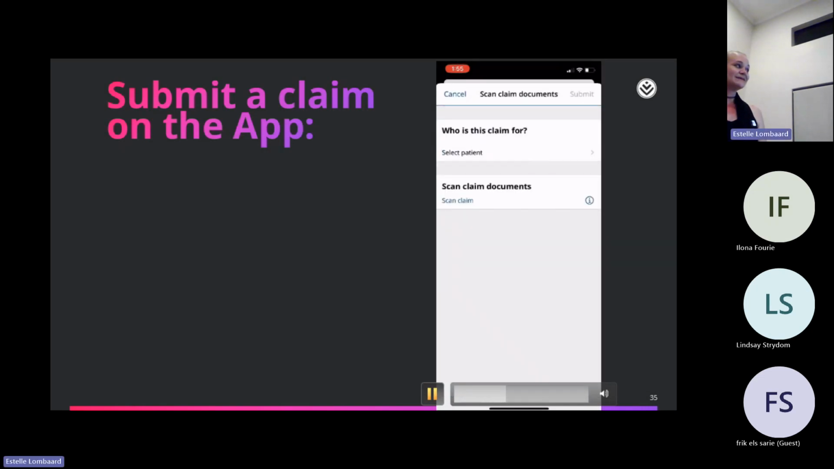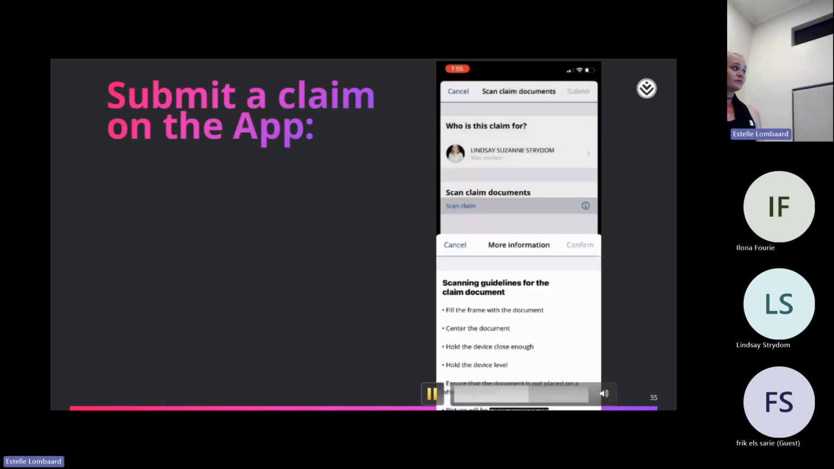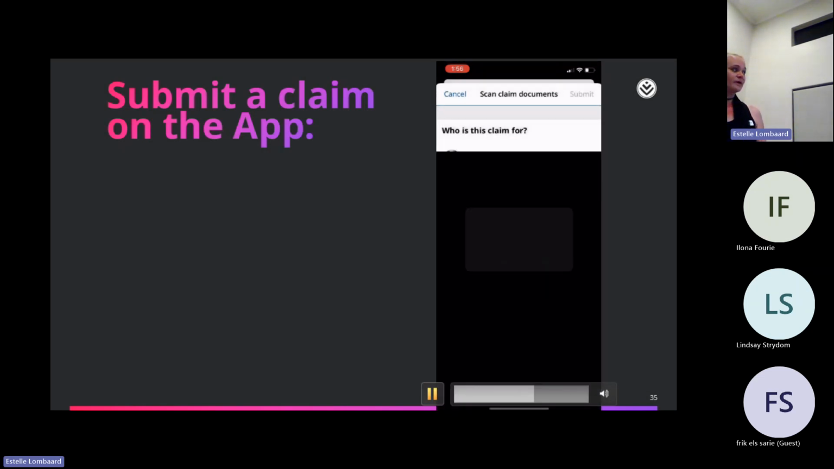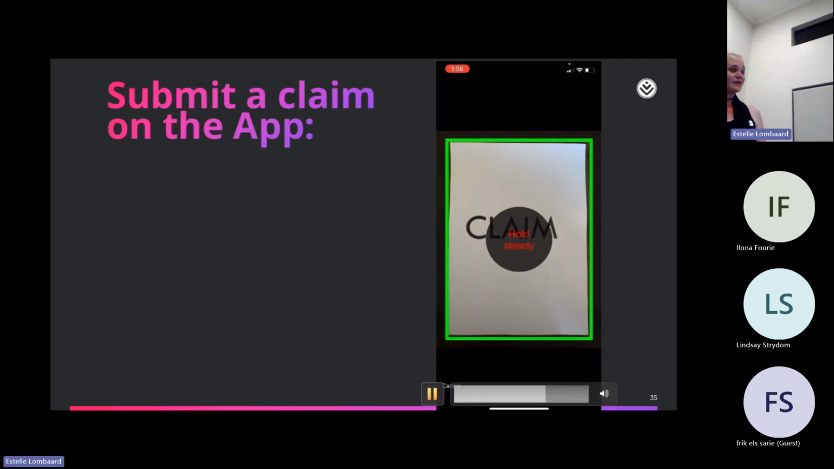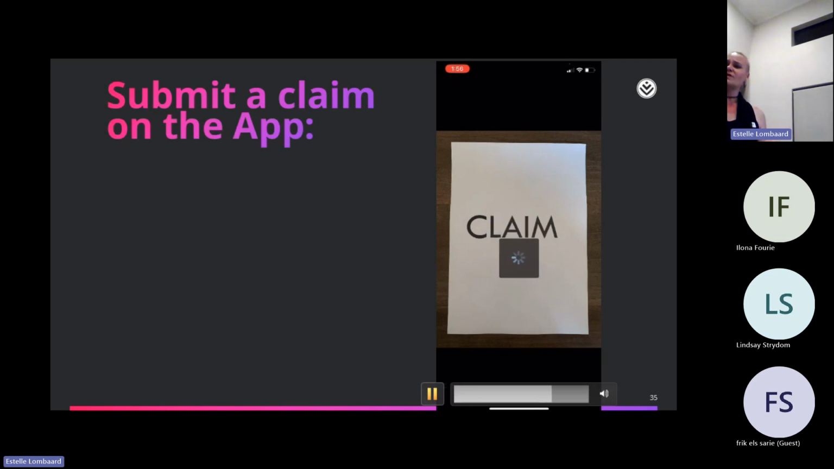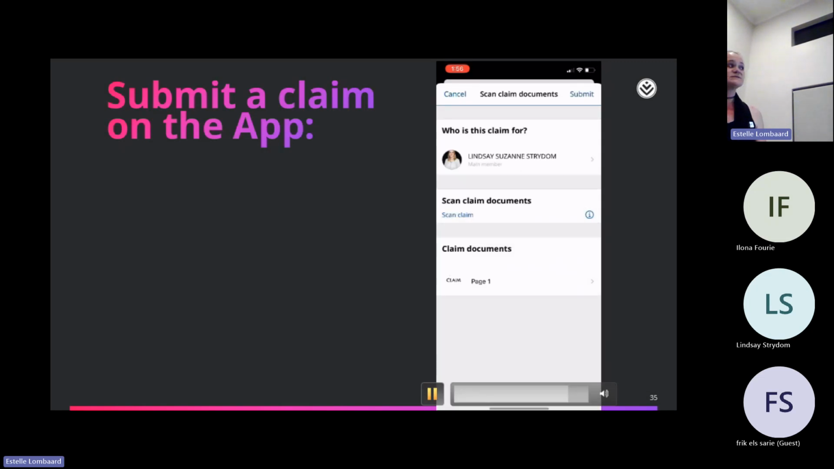And then we'll select a patient if there's multiple patients on the membership. And then we'll say scan a claim. So your phone's going to confirm that it's allowed to use your camera. You will give it access. And we'll scan the claim. And please make sure that all four corners of your claim are right inside of your frame and that it's clear once you've taken the picture. So then we'll say submit and it will instantly give you a reference number.